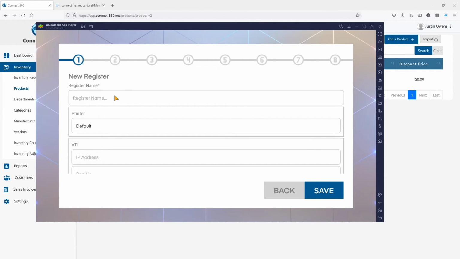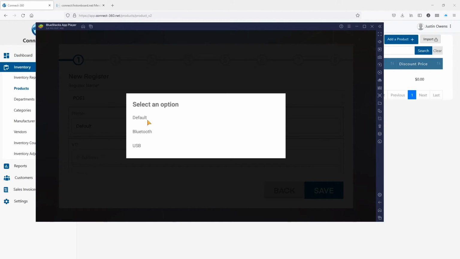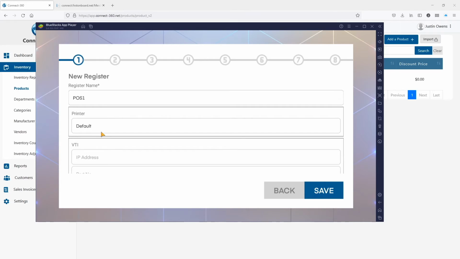So I'm going to name this one POS1. We'll use whatever printer that we currently have. If you're utilizing a PAX E700 unit that you purchased from us, you'll leave this as default.